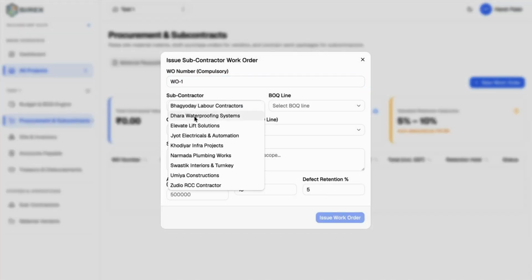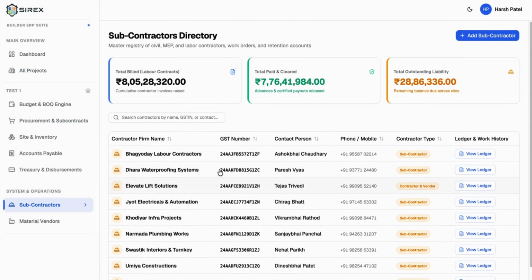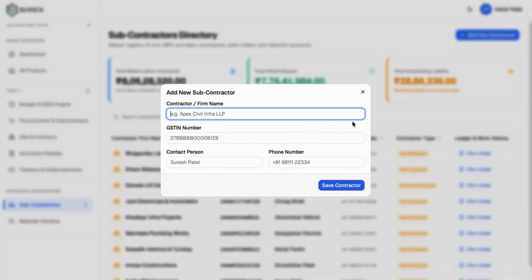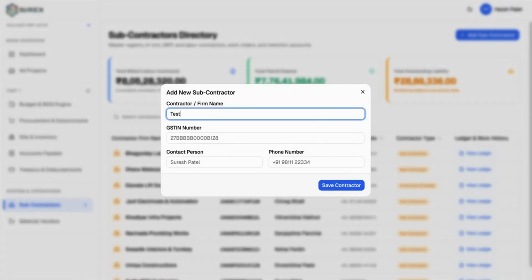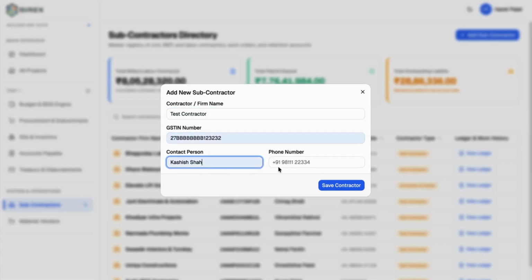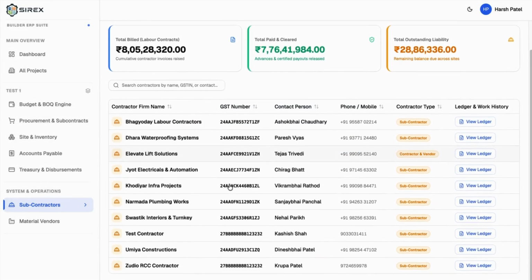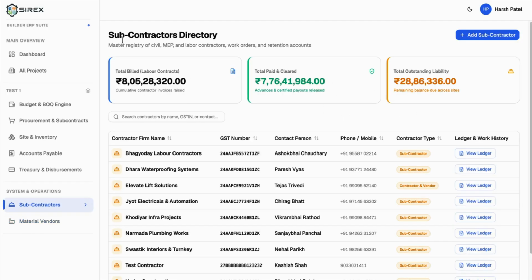Let's select a contractor. We have a subcontractor section. We can add the subcontractor in the same way as we added the vendors. So let's add it. This contractor. Okay, so the test contractor has been added. Right now nothing has been billed for this particular contract.